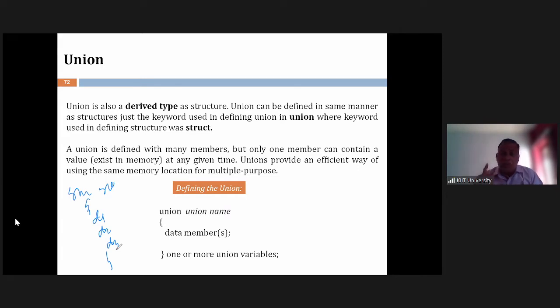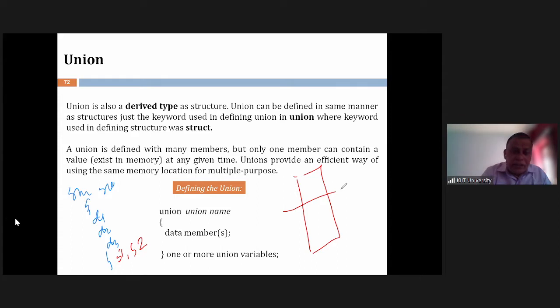In the case of a structure, all these 3 data members will have existence in the main memory for every structure variable. If I have structure variables, let us say one is S1 and one is S2, then if you look at the memory for S1, there will be existence for all these 3 data members D1, D2, D3. For S2 also, there will be existence for the data members D1, D2, D3.